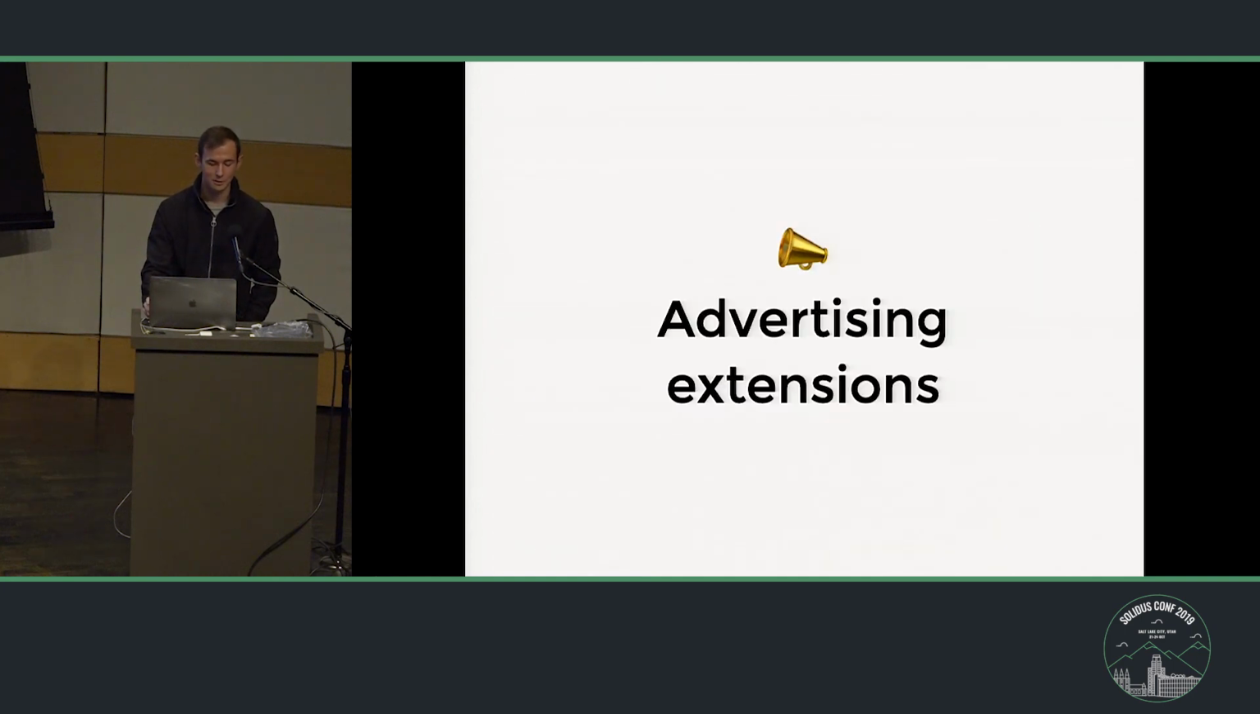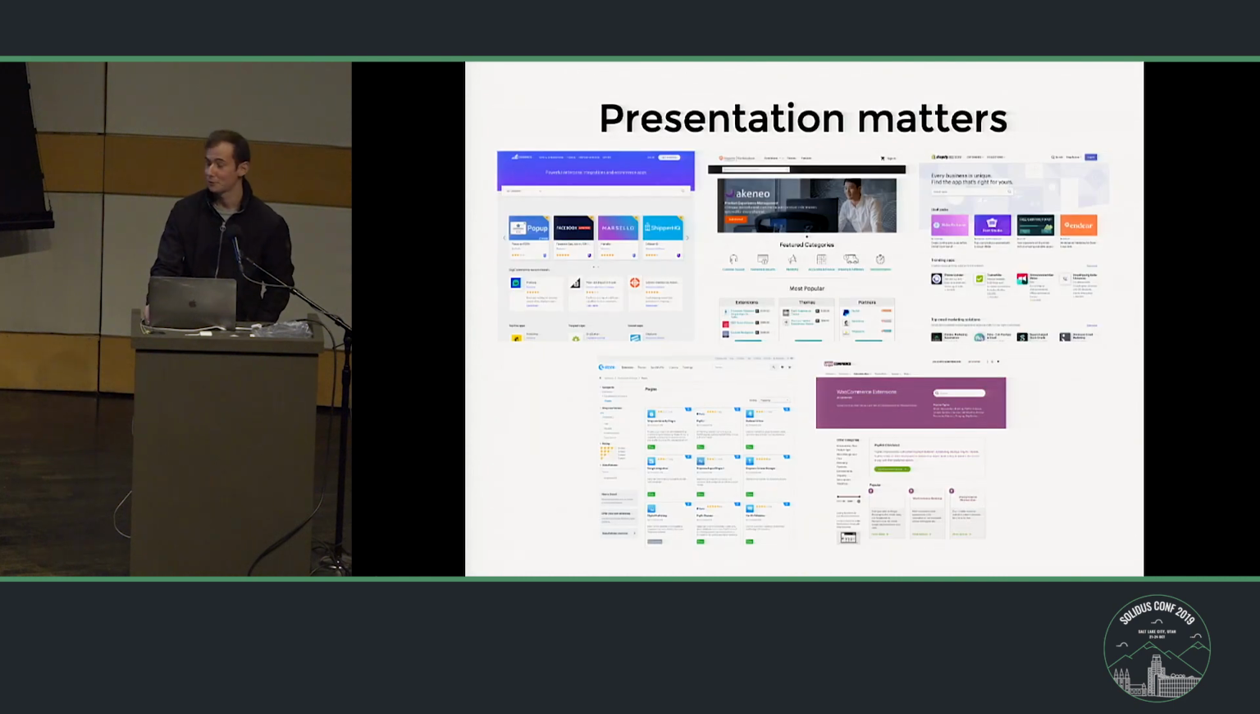Now, for the last part of this talk, advertising extensions. All of this work is great and will save us a lot of time, but it won't be worth much if no one knows about our extensions ecosystem in the first place. And when you look at the competition, you have to give it to them that they're doing a much better job than we are at advertising their extensions. Now, partly this is because most platforms out there monetize their extensions, and so they have a very strong interest in making sure that they're easily discoverable. But it's also because they understand that if you want people to use extensions, you have to give them an amazing experience before they even install anything.